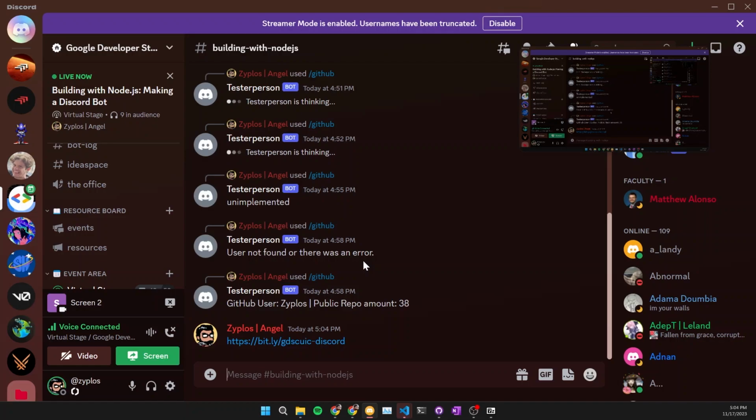Discord.js has really nice documentation and a lot of examples on how to do stuff in Discord.js. So I would encourage people to read through that as well.